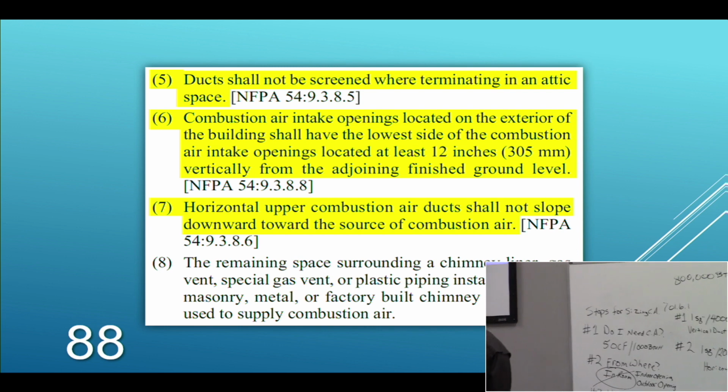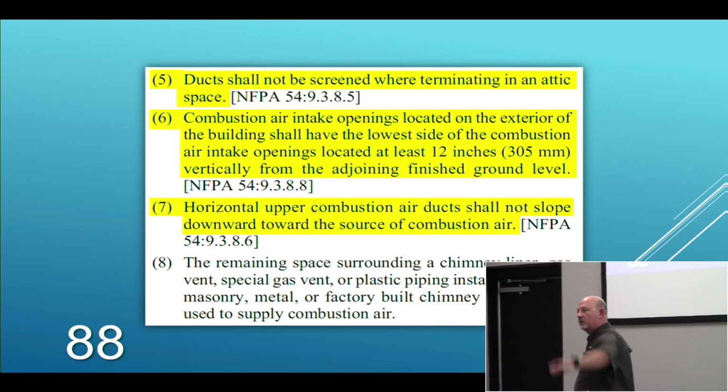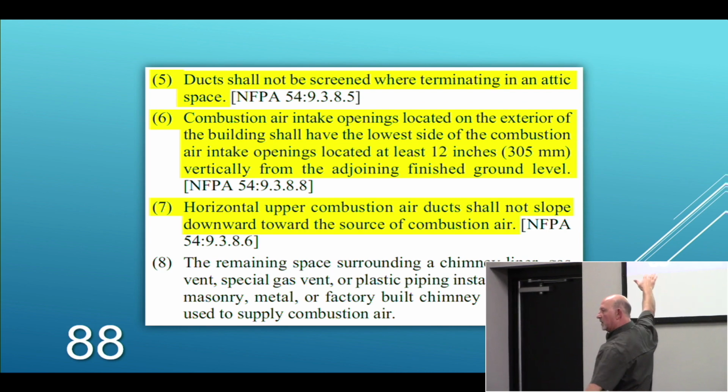Again, I can explain to you based on physics why, but do you agree the code doesn't tell me why, it just said don't do it. Don't do this. You can do this, you can do this, just don't do this.